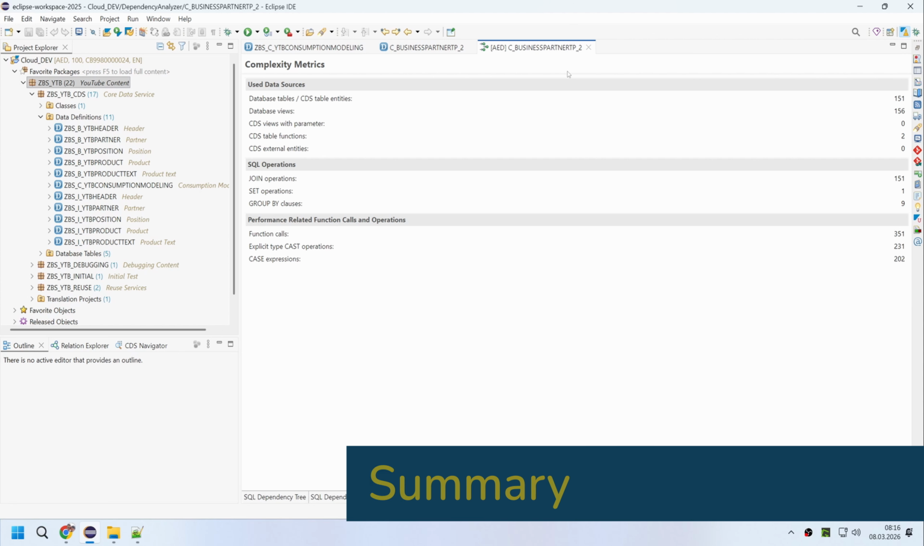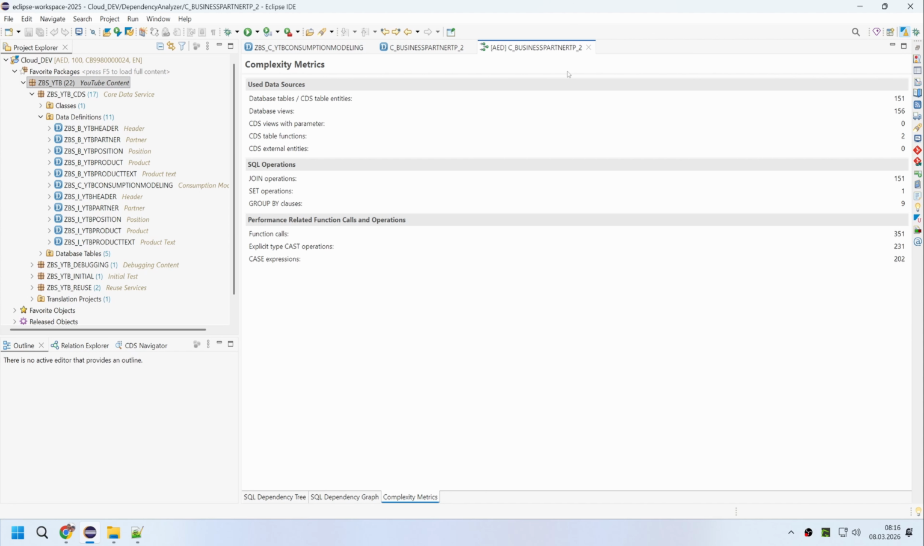In this episode, we took a detailed look at analyzing core data services. From the consumption view level onward, analyzing existing views quickly becomes complex. Various tools and views within the ABAP development tools in Eclipse can help us with this. These tools provide you with a quick overview and allow you to make informed statements about the complexity of each view. That brings us to the end of this episode.